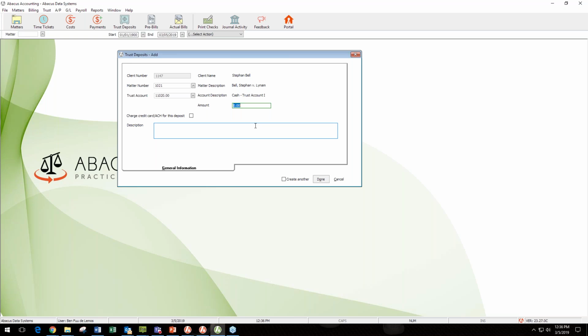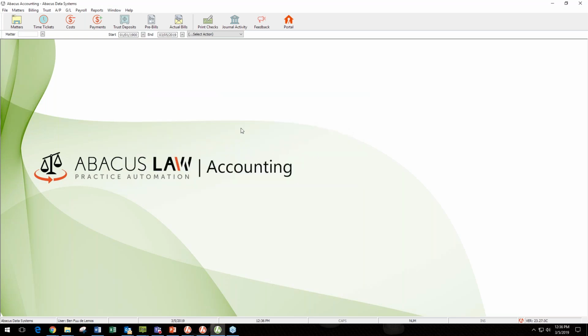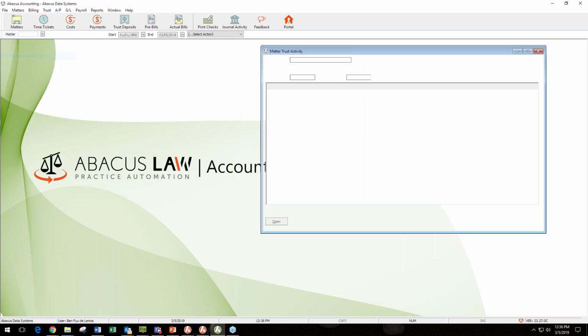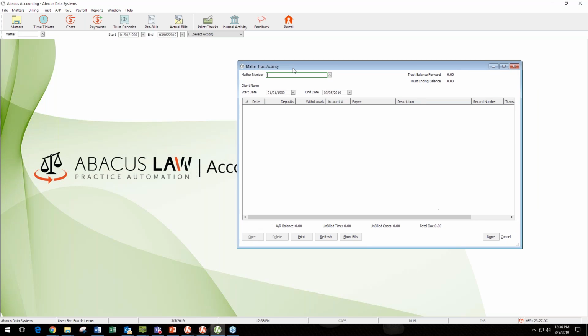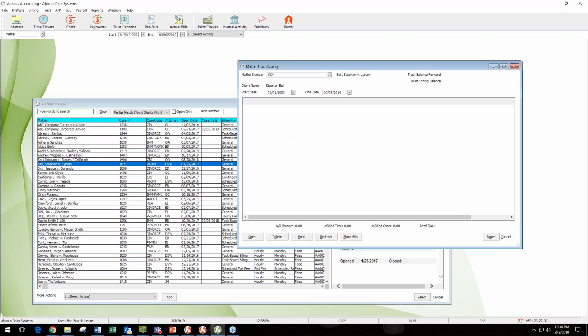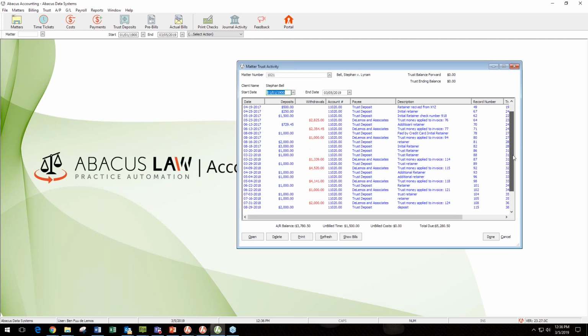Okay. If you're not sure if someone else did it already, in other words, if anybody else within your staff entered this, isn't it good to maybe double check to see if someone already took care of this or not? So how would you go about doing that? Well, you can go back to your trust and you can go to Matter Trust Activity. When I click on Matter Trust Activity, again, I'm gonna go to Stefan Bell here. I'm gonna pull up the name of the matter that I need. I'm gonna double click on it and I'm gonna go all the way to the bottom.